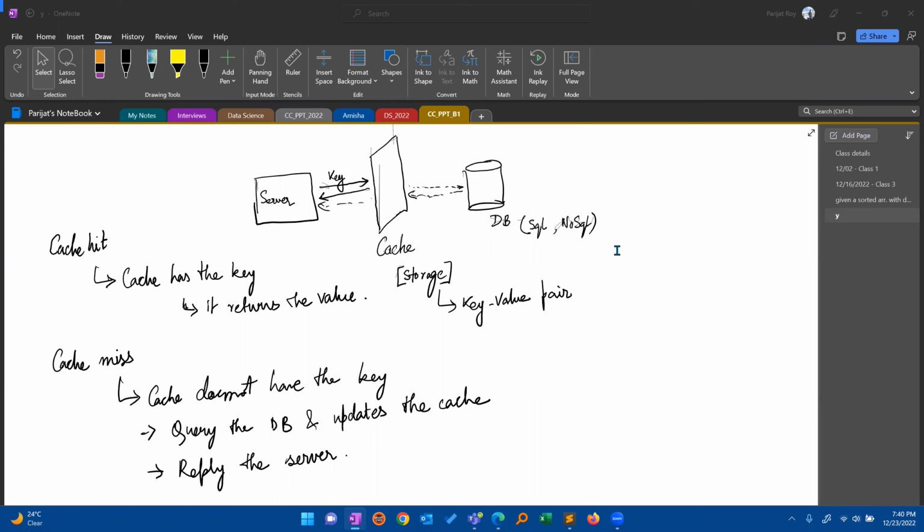You can say, why not keep the whole database in the cache itself? The problem with that is the cache is expensive. Being very expensive, the cache has a limited amount of memory. There is a limited amount of cache we can use, so the whole database we cannot fit in the cache.